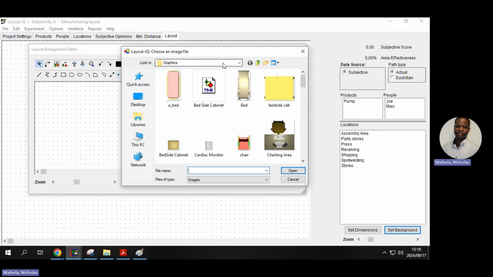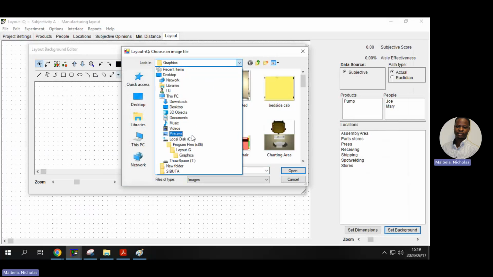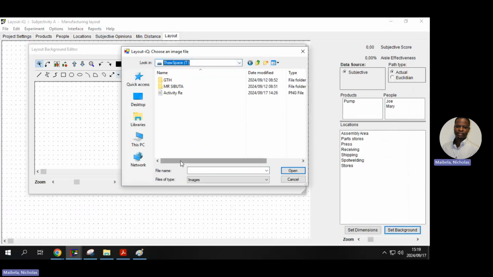So at the top there you see graphics, right? You'll click that drop down, and then you'll click on first space, and then I saved mine as activity RE, right? And then you'll click there, you'll click on your picture, and then you'll click image open. Make sure the file of type says images, right? And then you'll click open.